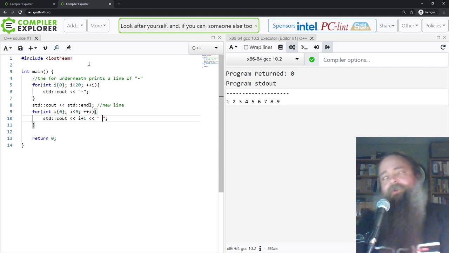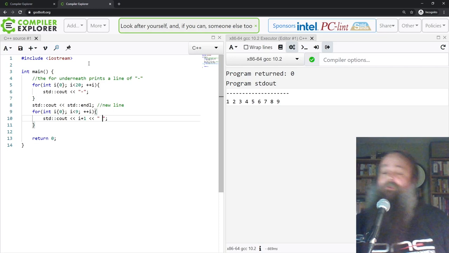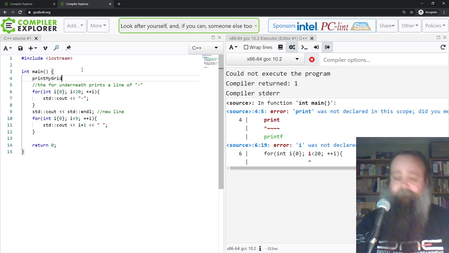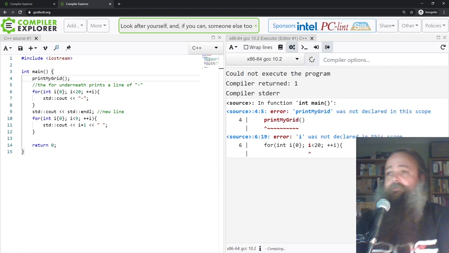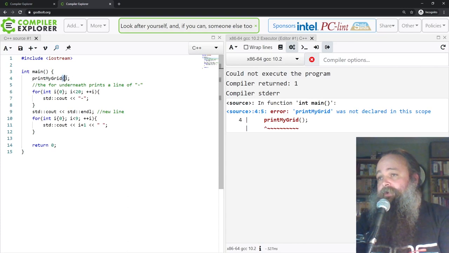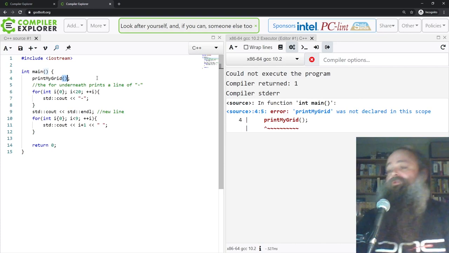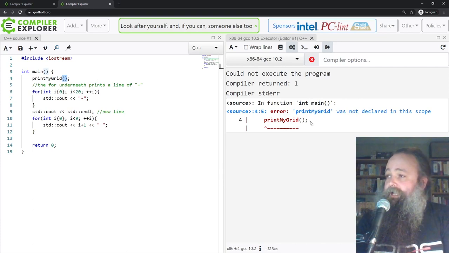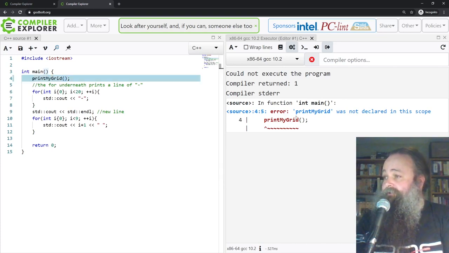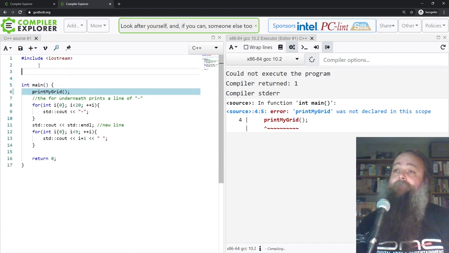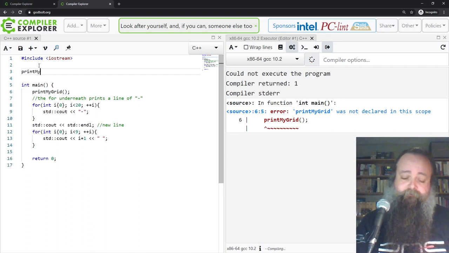You know, another important thing about programming is just wishing something existed. I just wish there was a command that said, print my grid. Like so. And I put in brackets here just to explain to this function that it needs to print my grid. And now it tells me, oh, you have an error. Print my grid was not declared. Print my grid is a function.